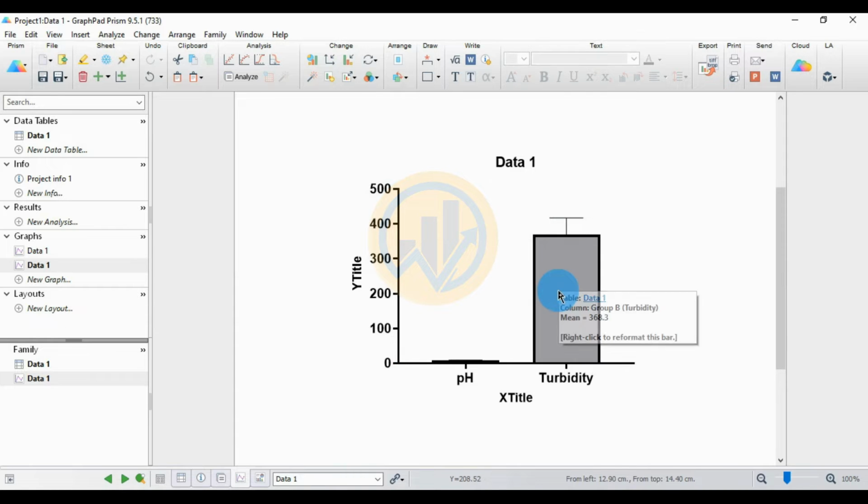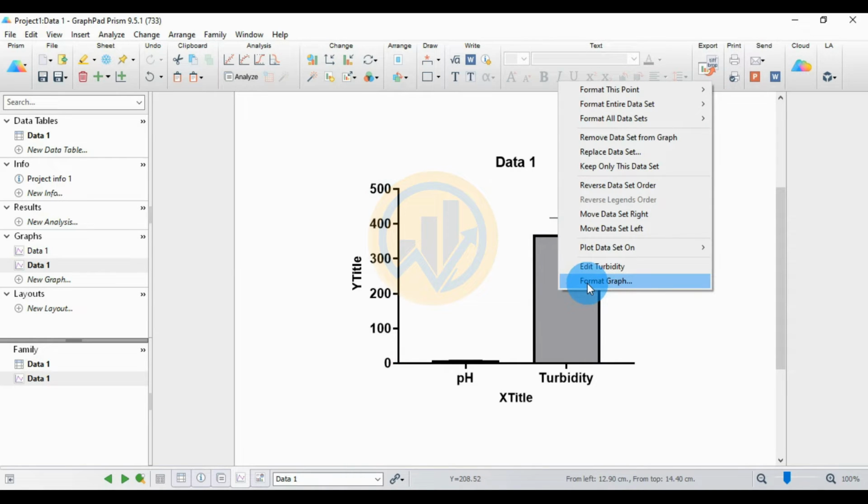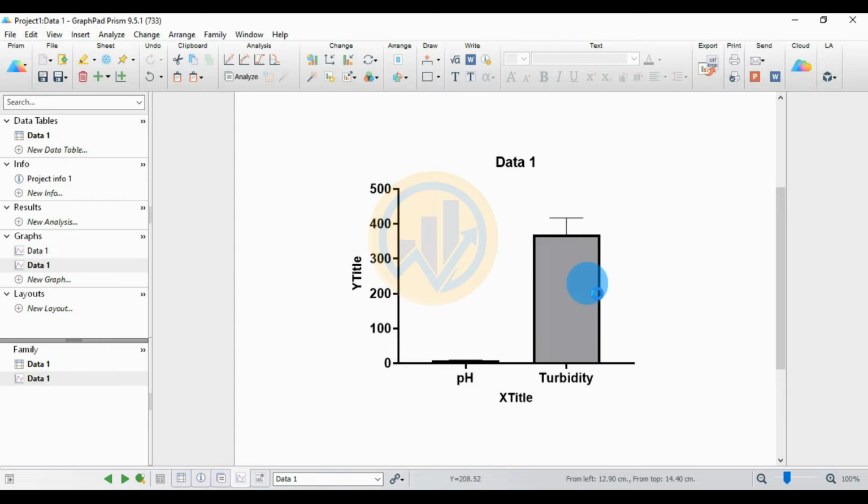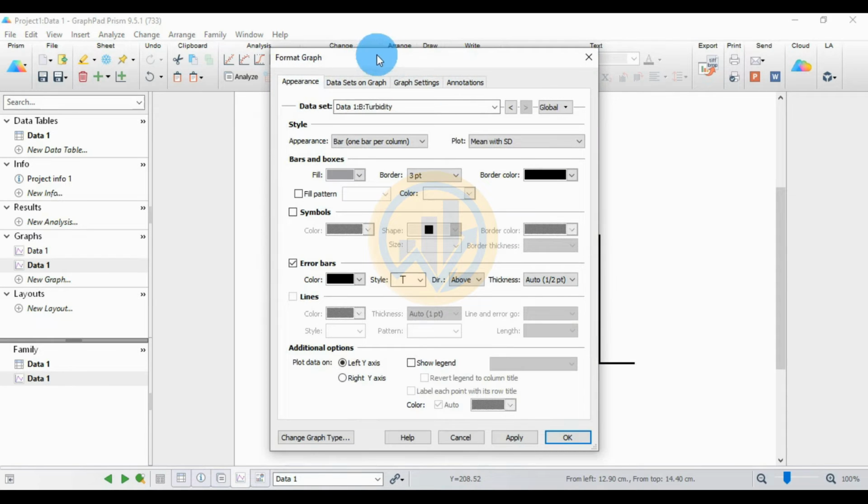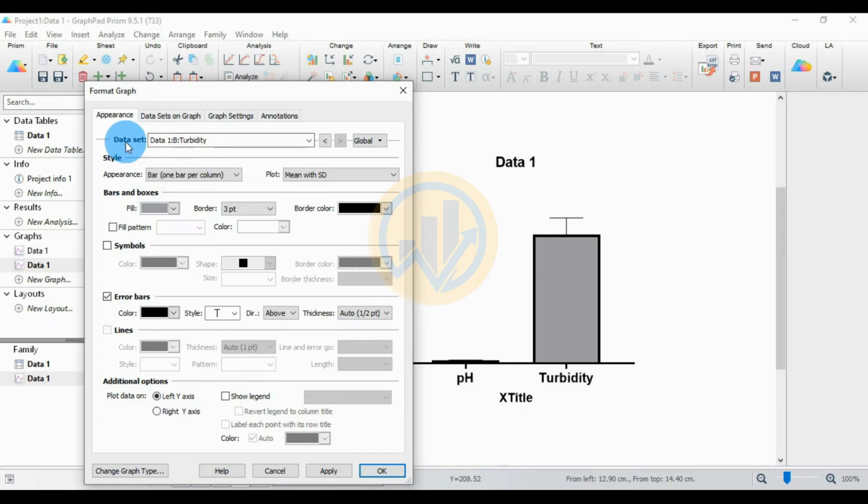Now select the graph and right click, and open the format graph. Okay, it opens a new tab for the format of the graph. The data set is selected for data 1B, the turbidity. Click the button, the next data is your first data, pH, and B data is for the turbidity. Okay, turbidity is selected.